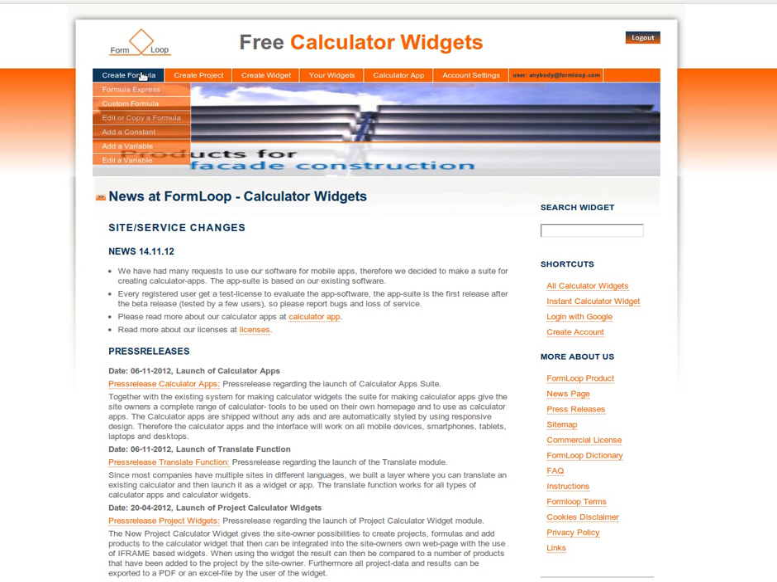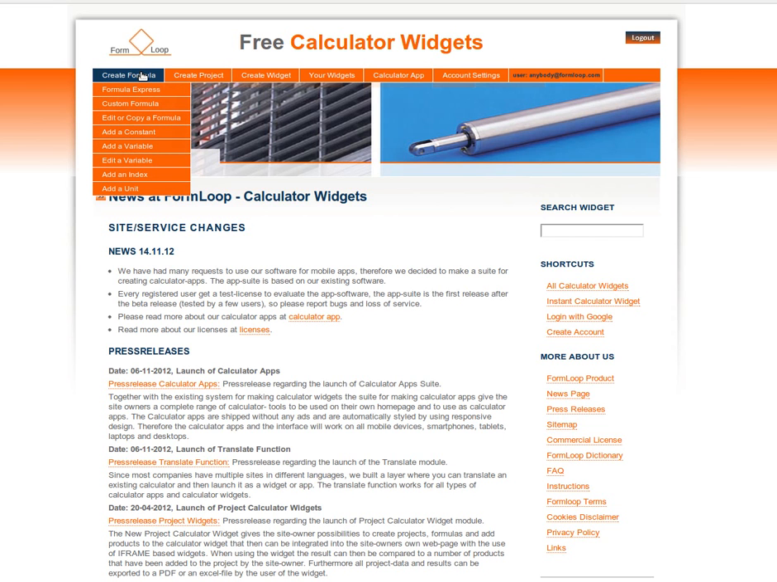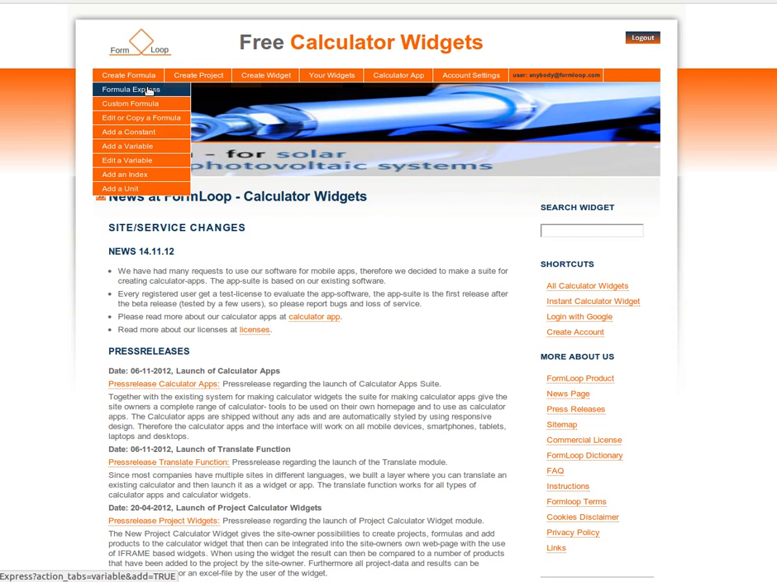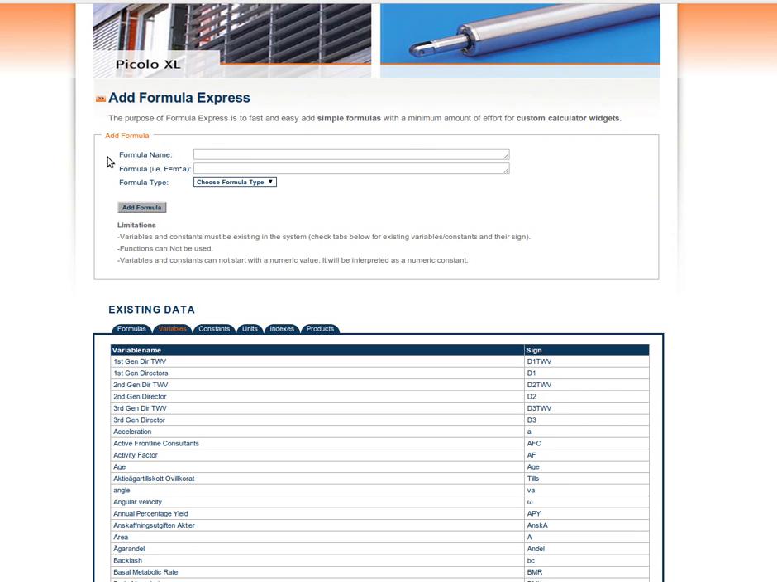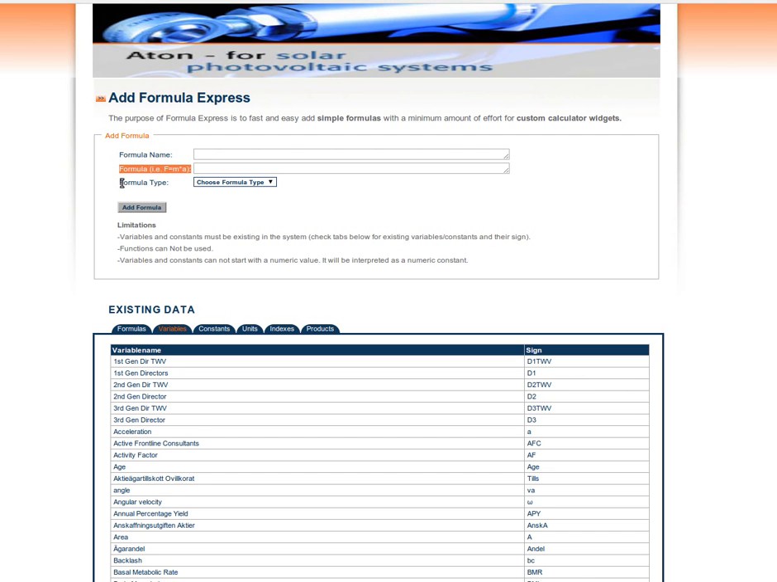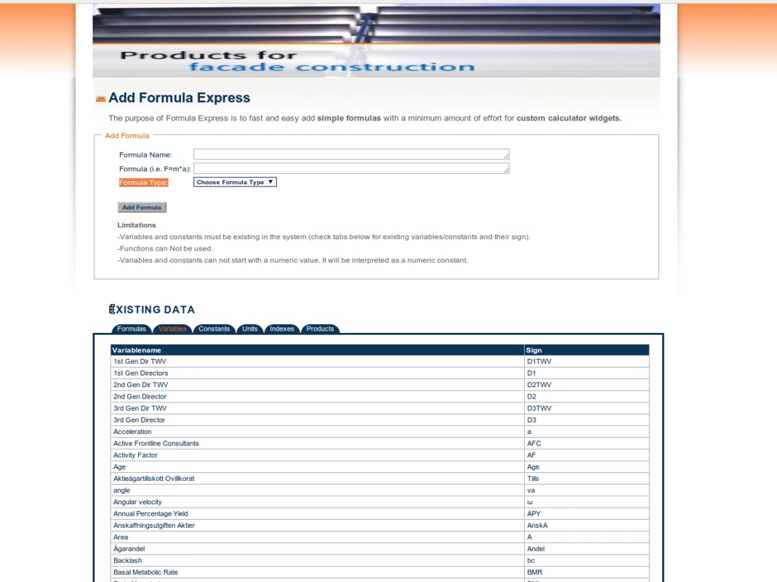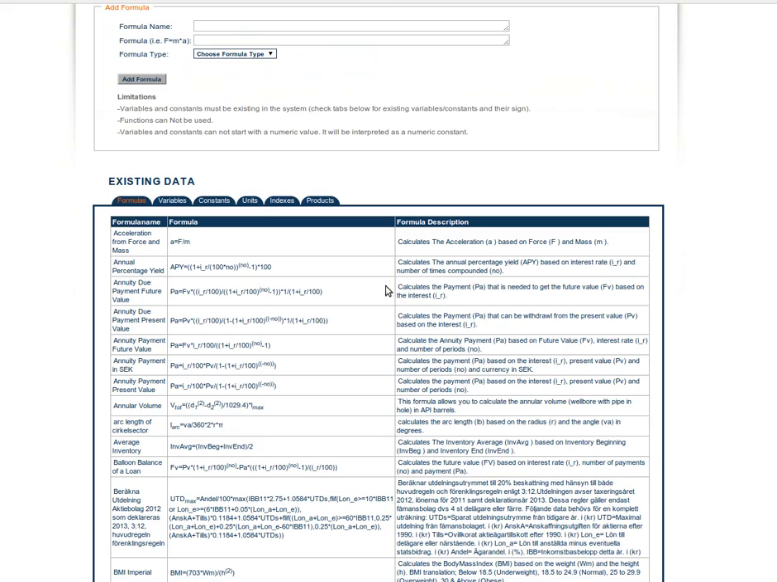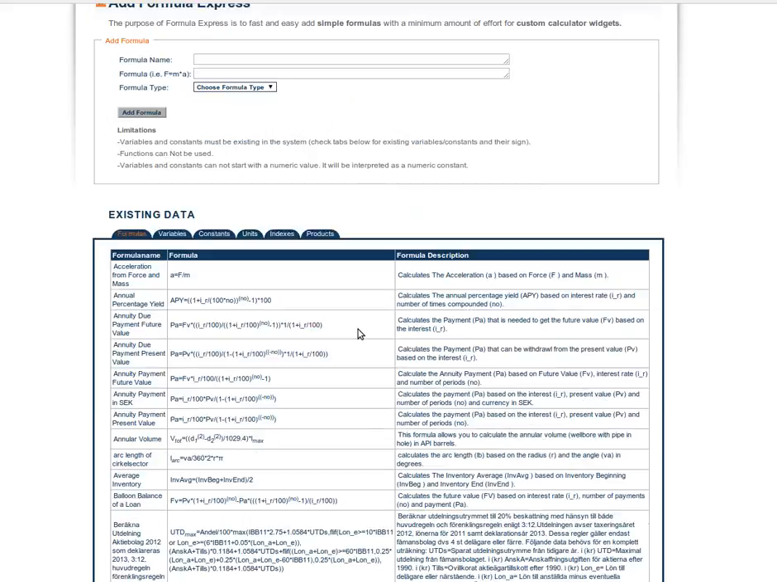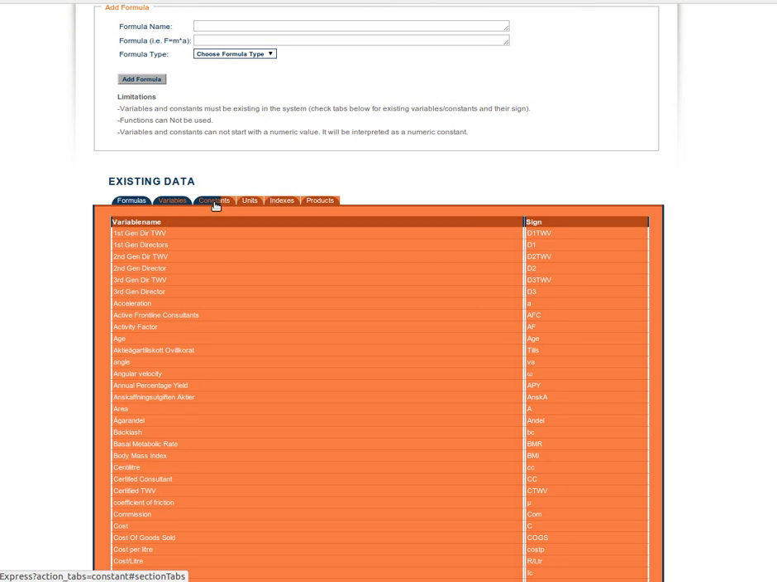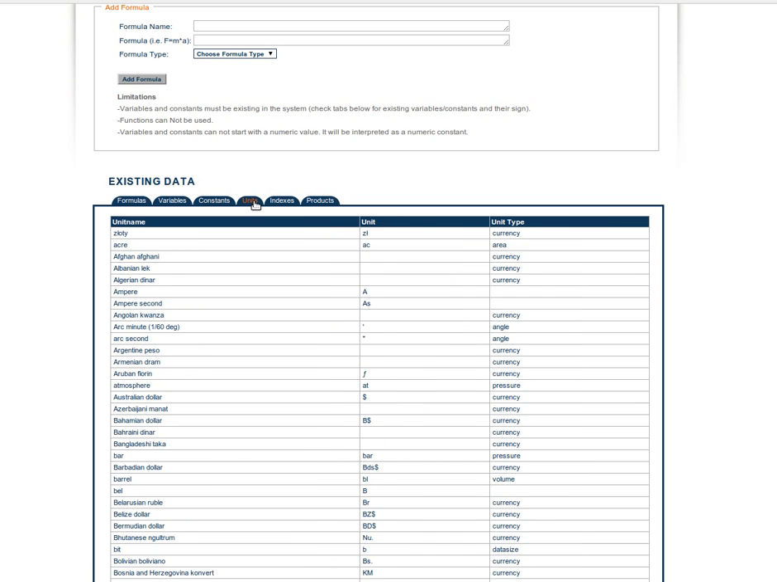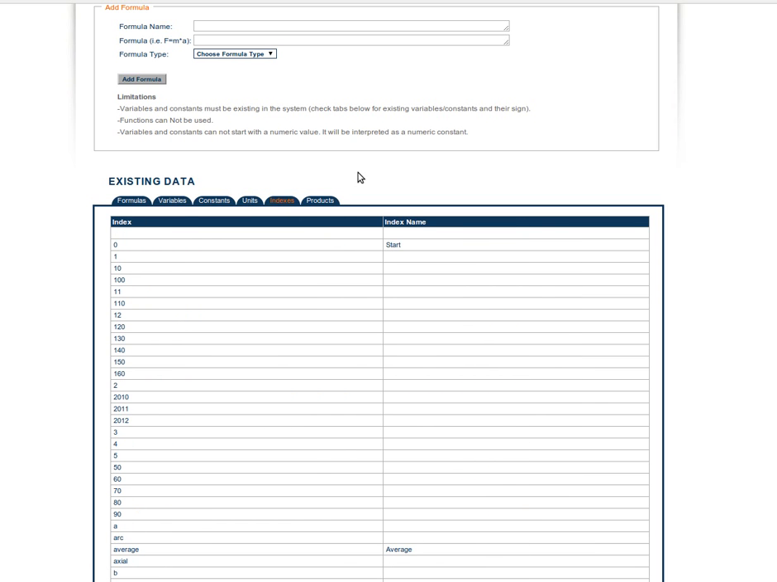We go back to create formula and the FormulaExpress. Press that one. Here you can see that it's asking for formula name and formula type. Down here we have the existing data in the database. So we have formulas, the variables, the constants, units, and indexes. We're not going to have a look at the products.